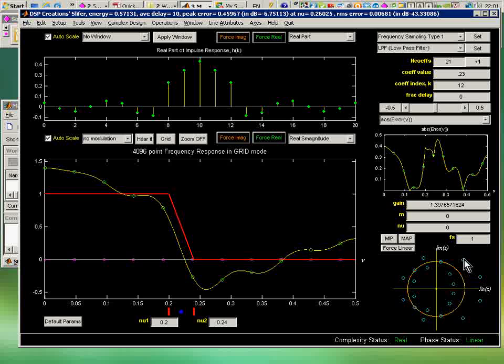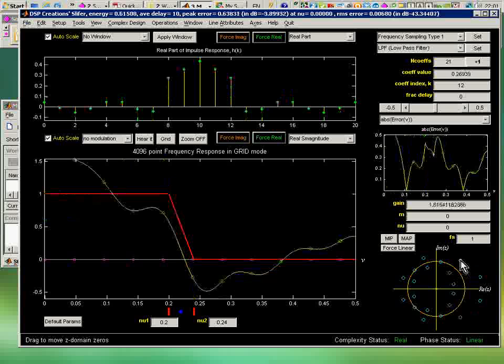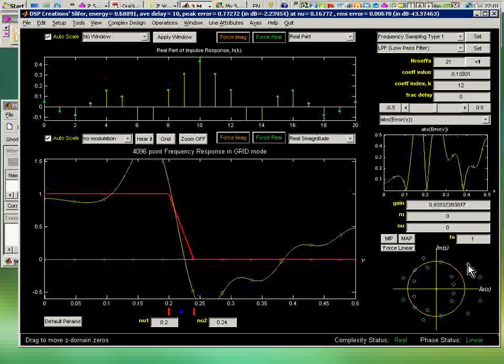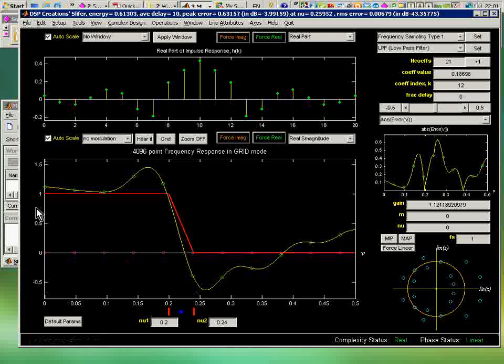I could also come down to the lower right corner and grab the pole-zero pattern. In this case it's only zeros because it's FIR, and I can move those, manipulate those, but as I do, I find that that's a pretty crude tool to try to get a good match between my target profile, which is this red thing, which is trying to guide my design, and this yellow curve, which is my frequency response of those coefficients that I'm looking at in this particular snapshot. So it's a pretty rotten job right now.